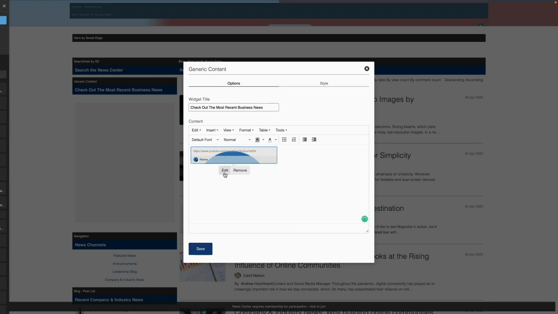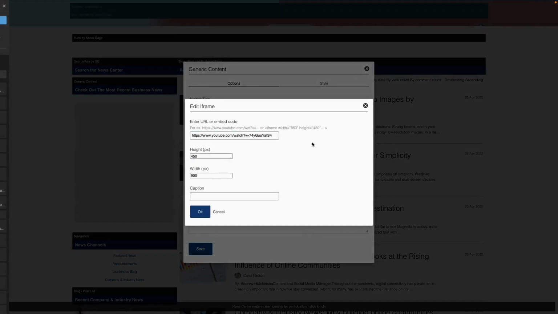If you were to click on the embeddable itself and you want to edit the configuration, you could see here all I had to do was paste in my YouTube link. I was able to set the height and I could set the width, so I could make it smaller if I wanted to. Maybe I only want it to be 200 pixels. The caption I could set as well, so I could say, hey, let's check out this news, right?